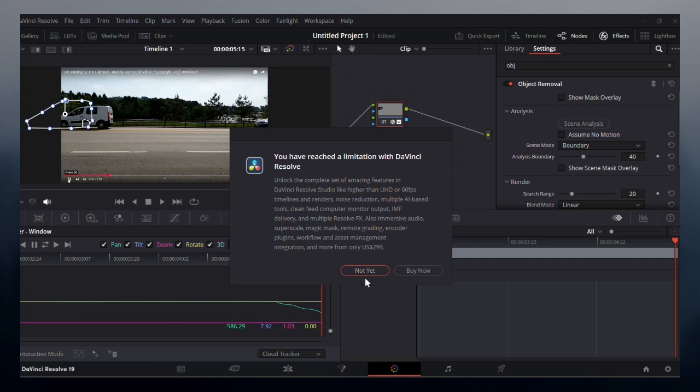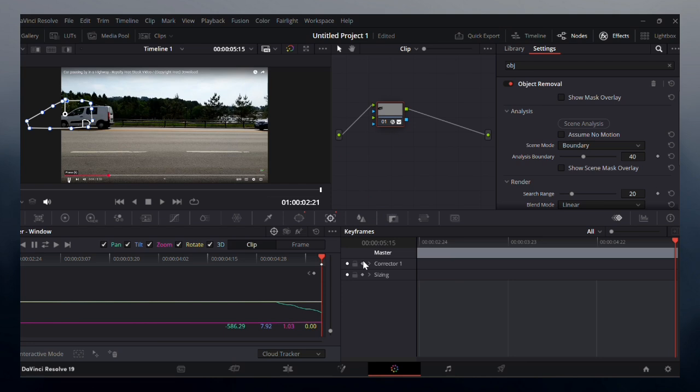However, this feature is only available in the Studio version of DaVinci Resolve, so you'll need to upgrade first to see the result of your edit. And that's it. With just a few steps, you can clean your footage like a pro.